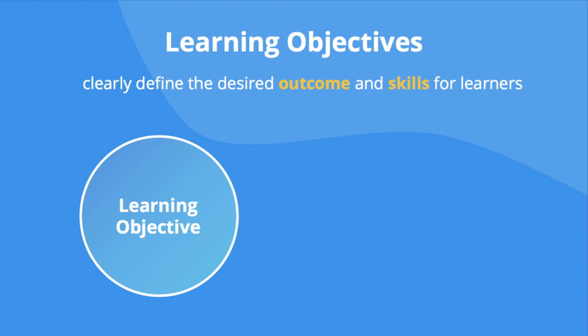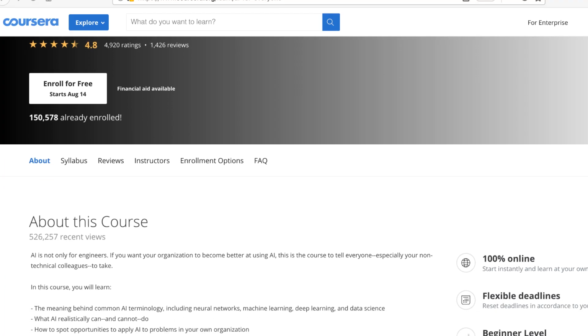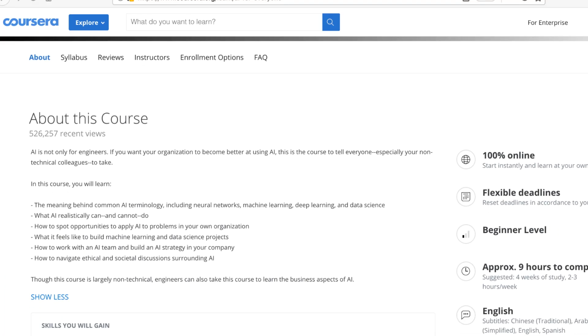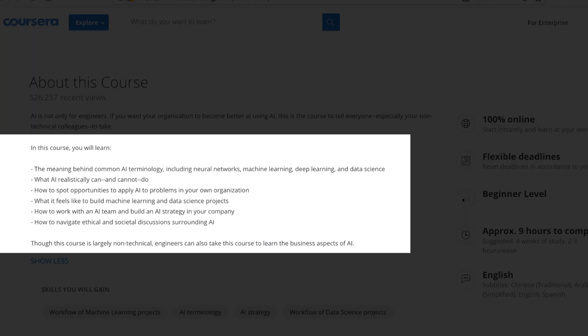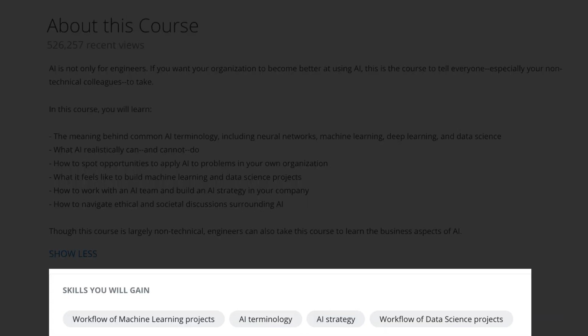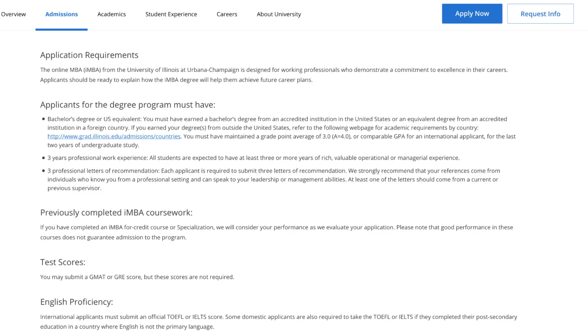Learning objectives should clearly define the desired outcome and skills that learners will gain from your content. You can highlight learning objectives throughout your content regardless of its size or scope. For example, you can explain to learners what they will understand after watching a video, which computer science skills they'll apply in a programming assignment, or what requirements they'll need to achieve in order to earn a master's degree.